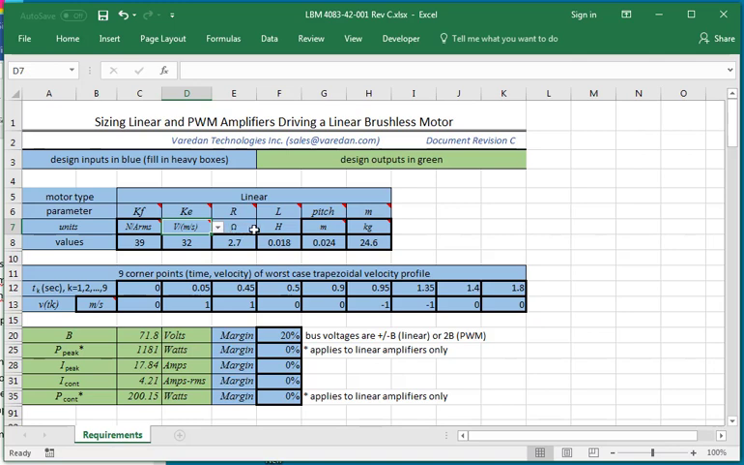The resistance and inductance are always in ohms and henries. So the 18 millihenries that we had on the last slide gets converted to 0.018 henries, of course. The motor pitch we're showing in meters, but there's options. Likewise, the mass has some options. We're using kilograms. So I've already input the values from the last slide.